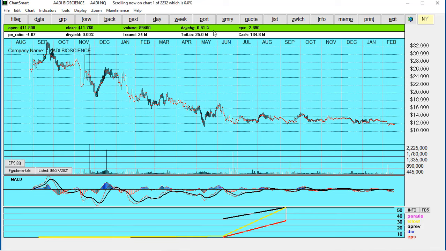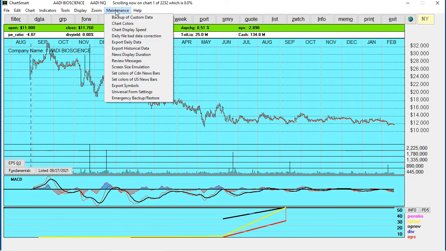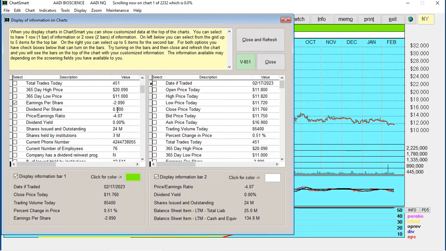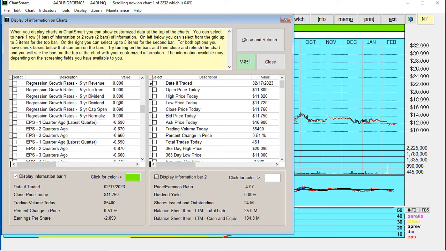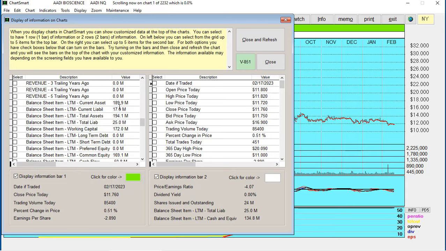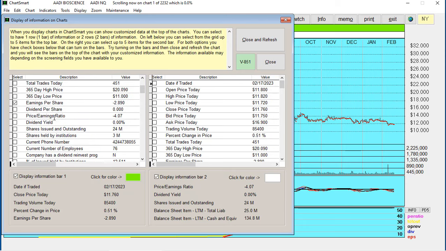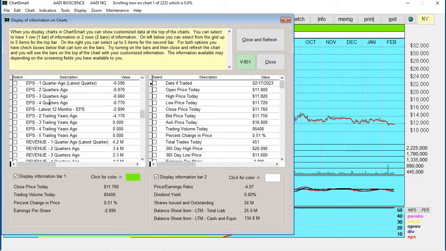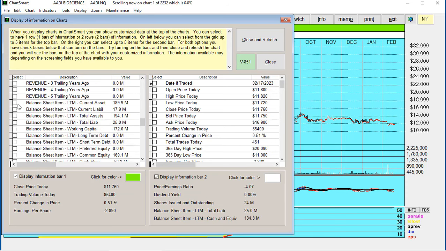There's the total liabilities here, and I don't think I have the current assets listed. Let's see if I go to my information bars, and if I switch one of these, where's the current assets, total assets, current assets right here. I can only put 5 on, so I have to take off 1, so I'm just going to go up here and take off the date traded.